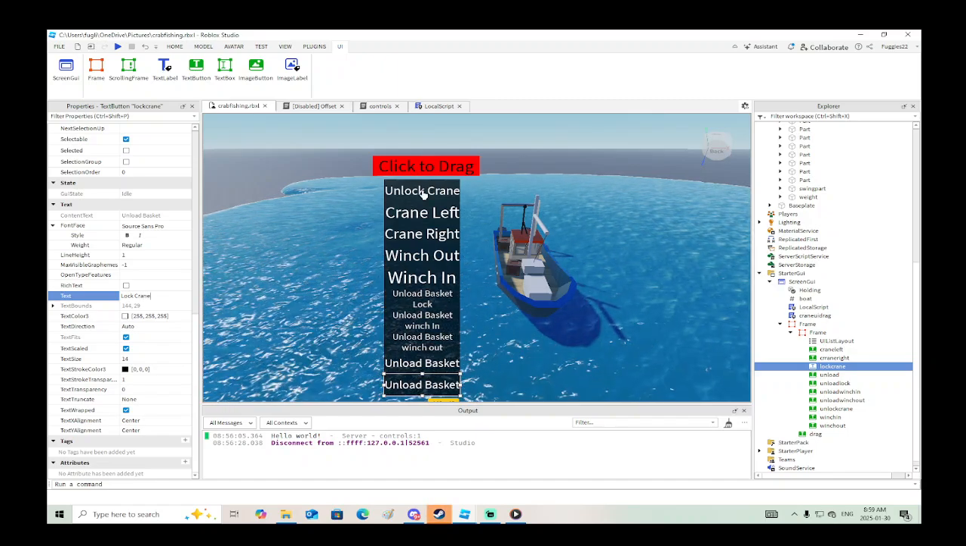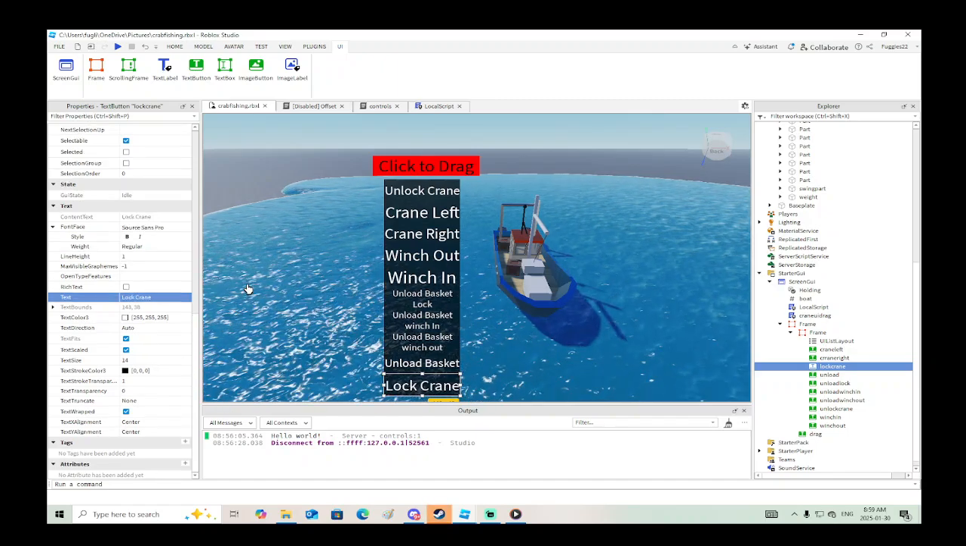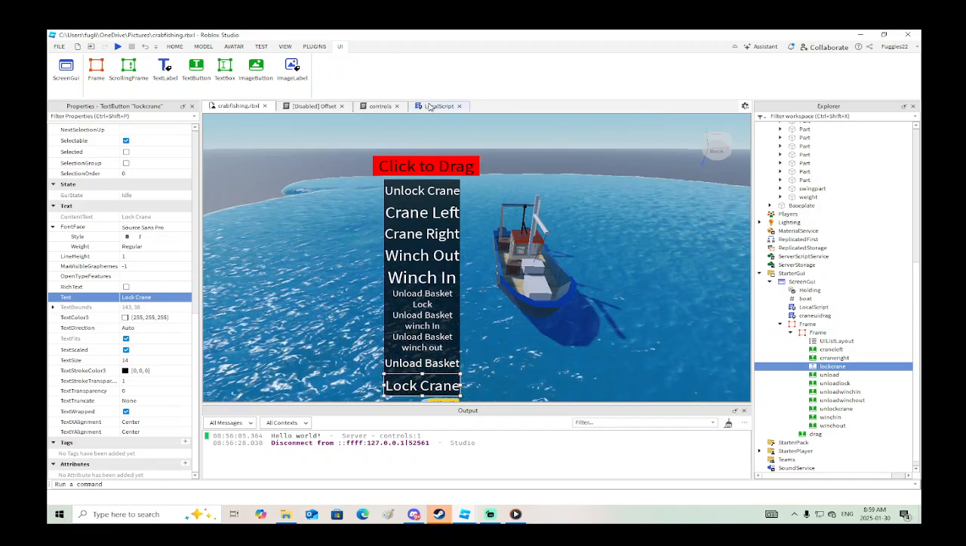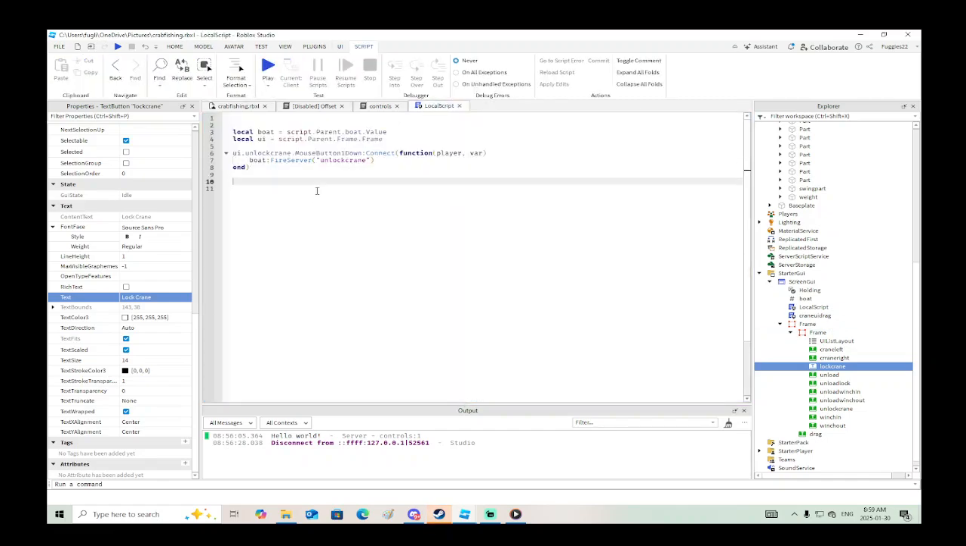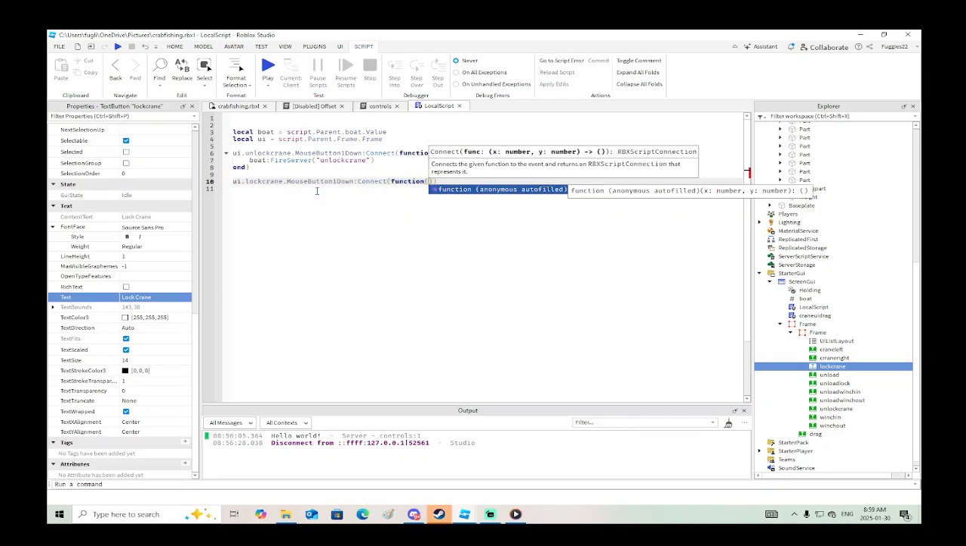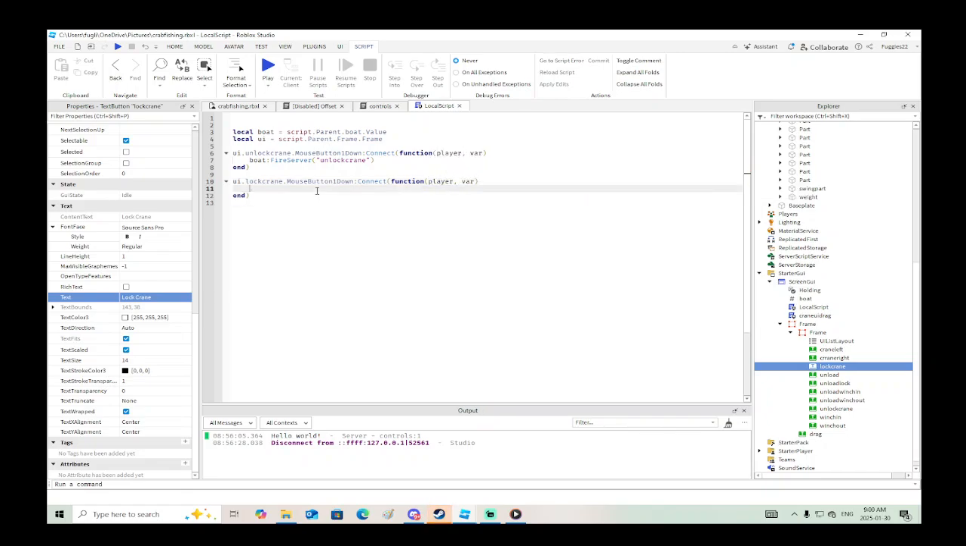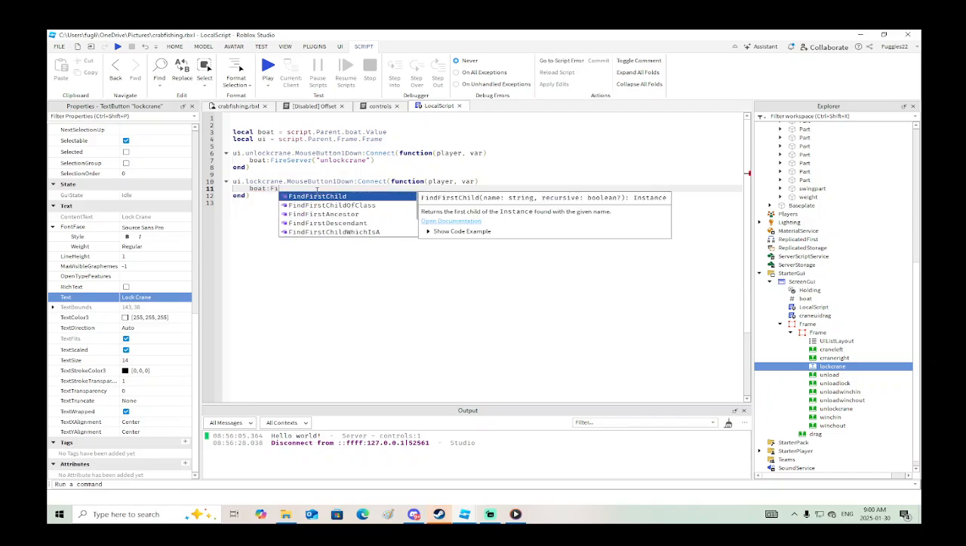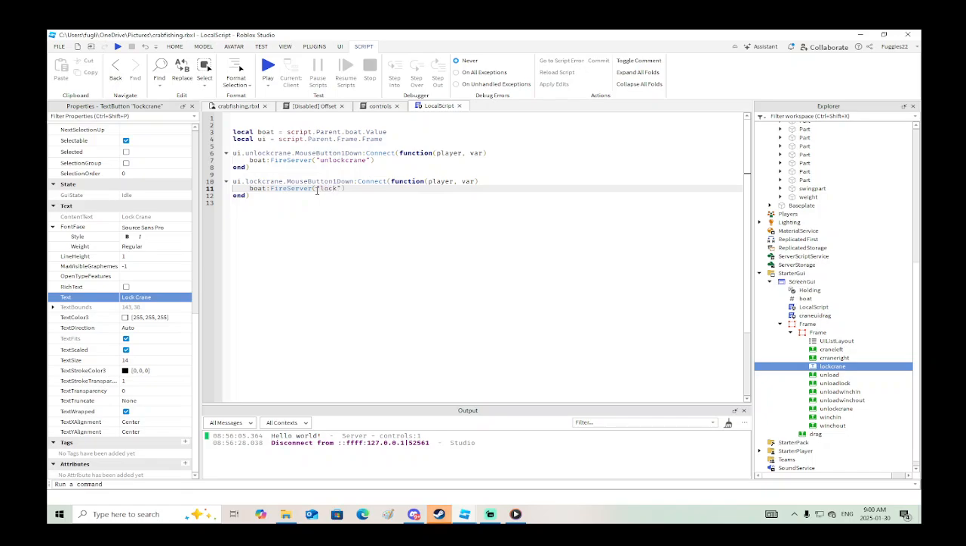Because otherwise you'll have to hold that button down, and then you'll have to say crane left, crane right while you're holding that button down. Doesn't make any sense. So, UI dot lock crane. Mouse button 1 down. Connect function. Player variable, and then we'll say boat fire server, lock crane. Just like that, okay?